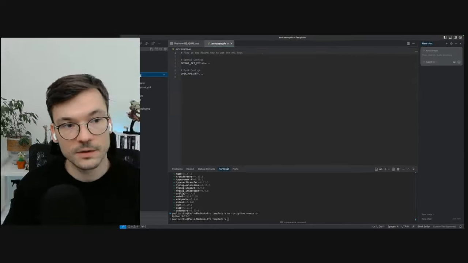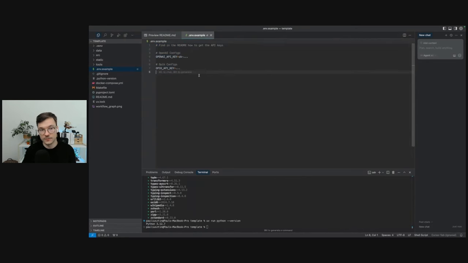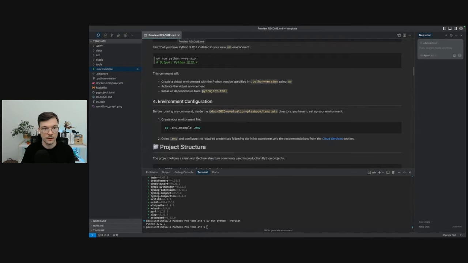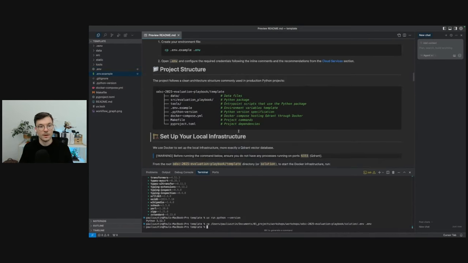So you can actually just copy this .env.example file and fill in these two environment variables. And that's it, and then everything will work out of the box. But I won't do that. I will just, as I said, copy an already pre-filled .env file. Okay, so here we also have the project structure.